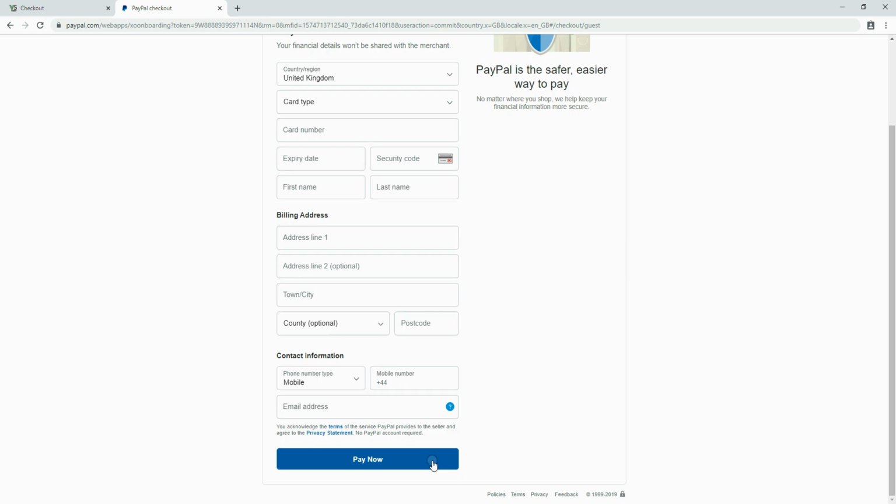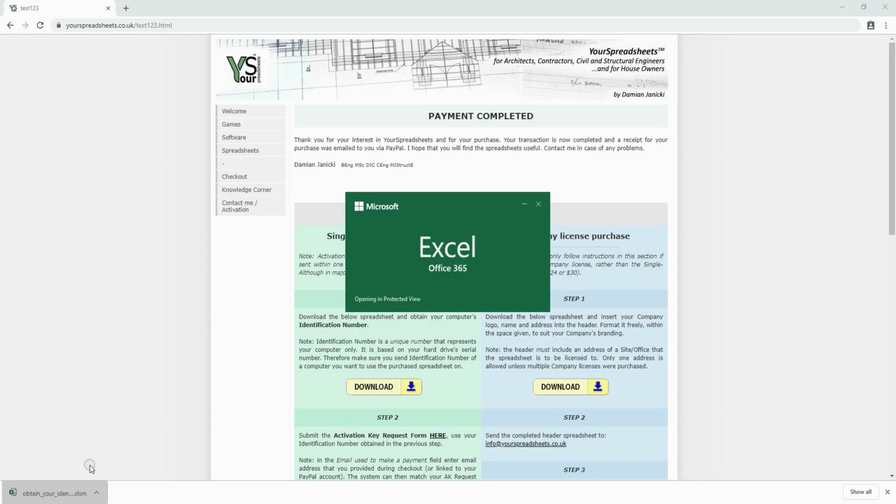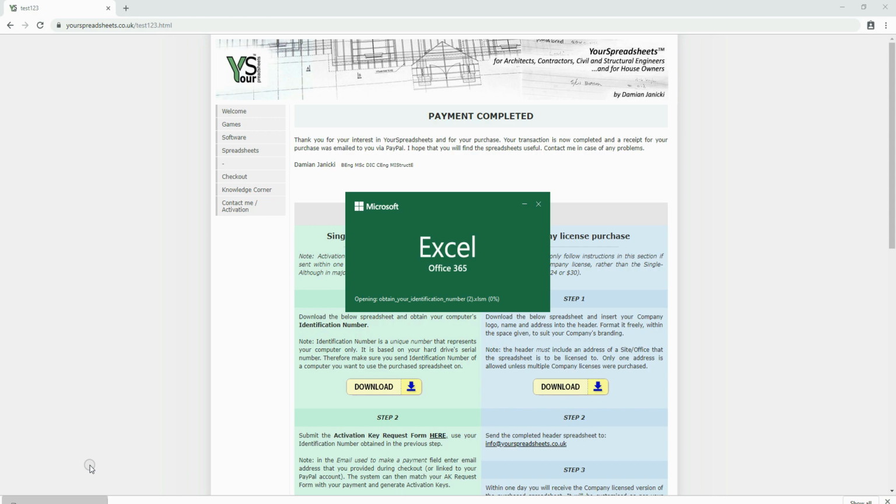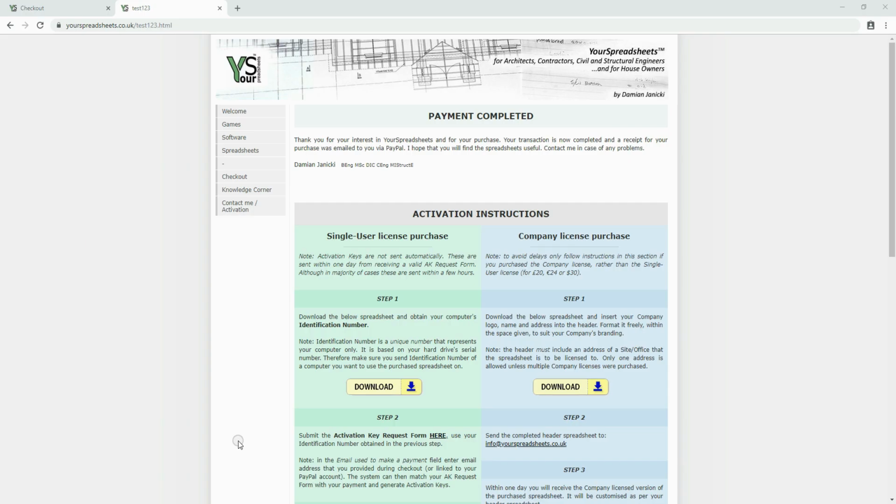After purchase, you will see a confirmation message. Wait a few moments and you will be redirected to a download webpage. Don't worry if you aren't or you close your web browser too soon. You will also receive two emails, one from PayPal with your receipt and another from Your Spreadsheets with a web link to this webpage. If you don't, then check your spam folder.